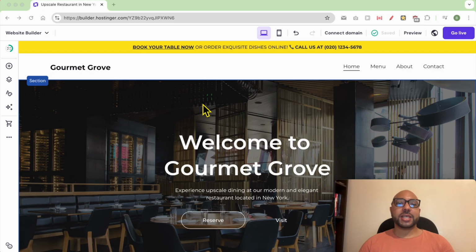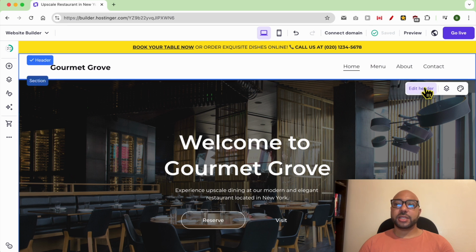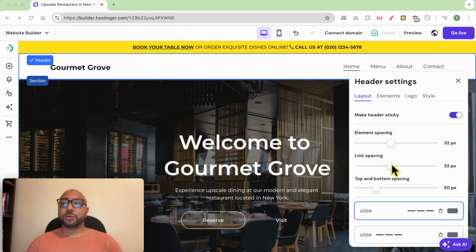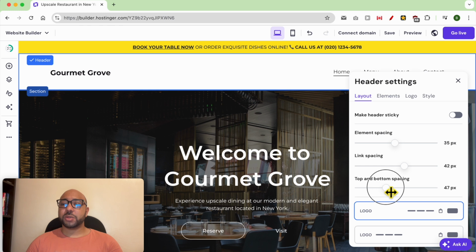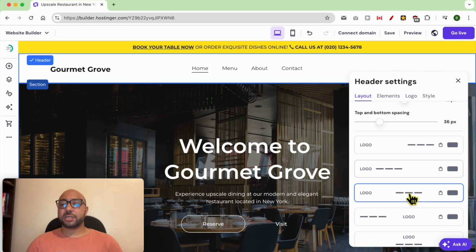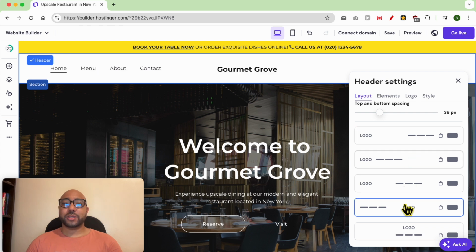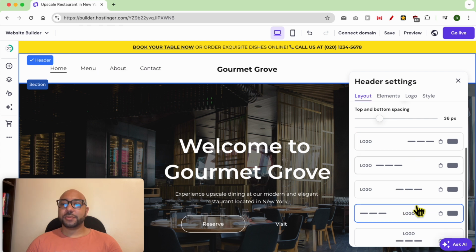To edit your website header, just click on the header section, click on edit header, and a new settings window will open up. To stop your header from being sticky to the top, uncheck this button. You can also edit the link spacing and also the top and bottom spacing. You can use these templates to select between different header elements order. Let's go with the logo in the middle.